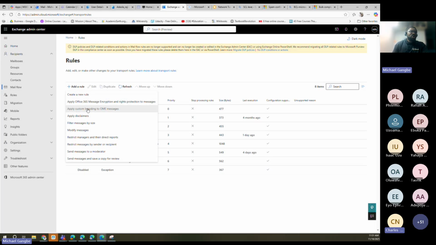You can create your custom branding. If you want particular lettering to show, most times legal organizations do this. You can apply a disclaimer. There are some organizations you send emails to, so you use transport rules because you can append. Append is, you draft the email, and at the point of sending out the email, it automatically appends the disclaimer to it. So all of these are done in transport rules.